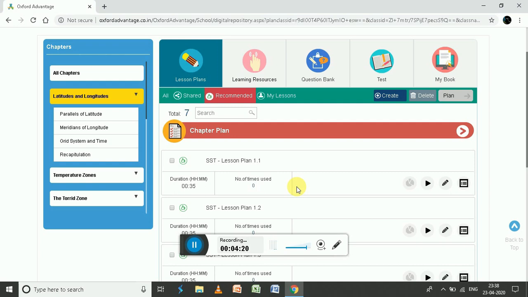Right. Now, there are many options over here: play, edit, and this is the plan that it shows. You can also create, you can also delete the plan once you have done. The moment you select it, you can create, delete, edit, and modify it according to your own requirement.